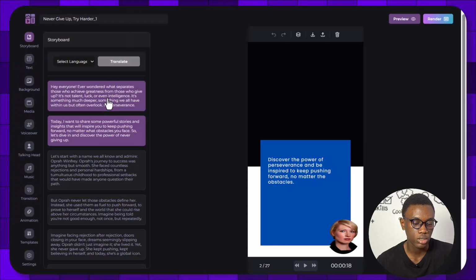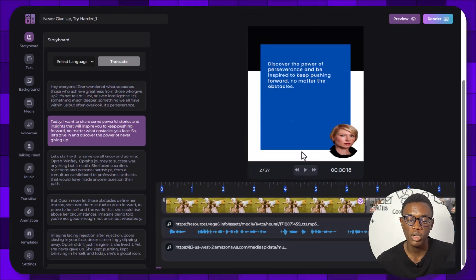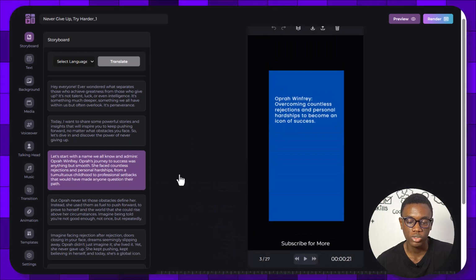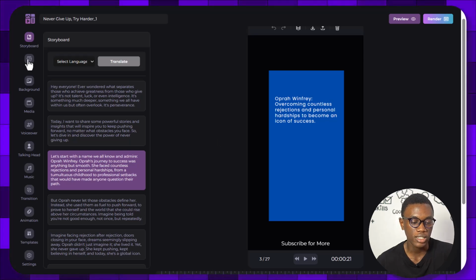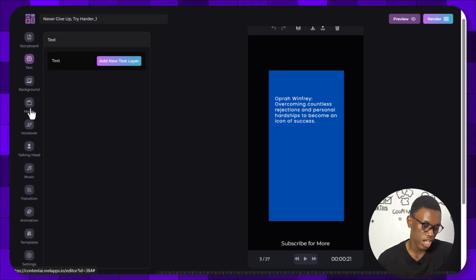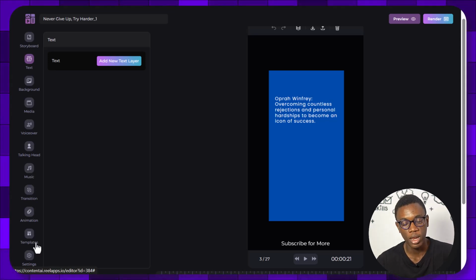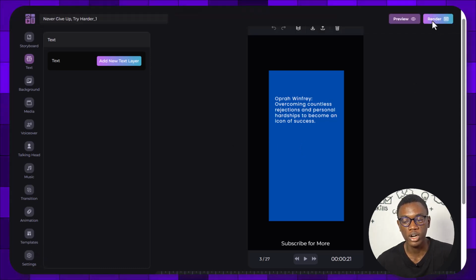And this is how it looks. From here, we can make changes. We can make changes to our video based on that specific slide. You can see the script, and we can also see the video slide related to that script. We can add or edit the text. We can add or edit the background, the media, the voiceover, the talking head. We can edit the music, the transition, animation, templates, and we can also take a look at settings. And when we are done and satisfied with that, we simply render our video.